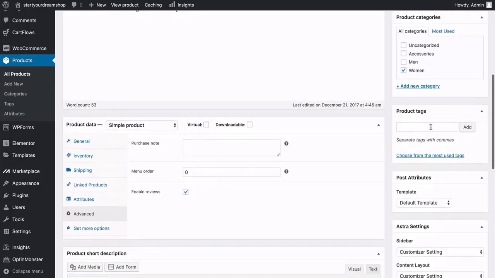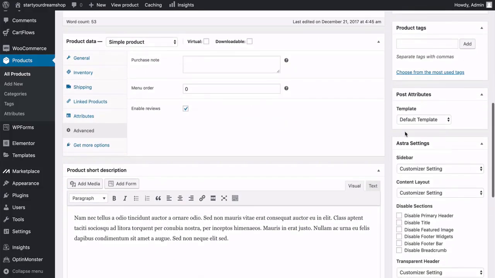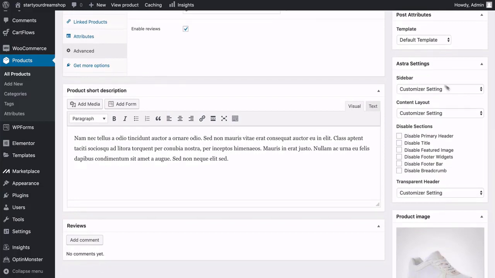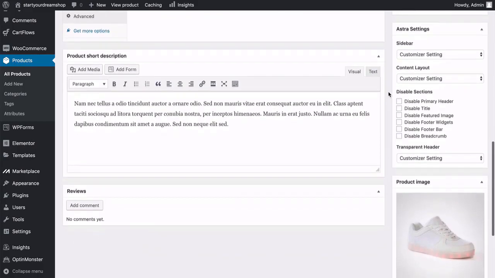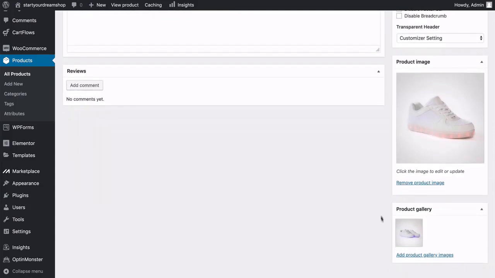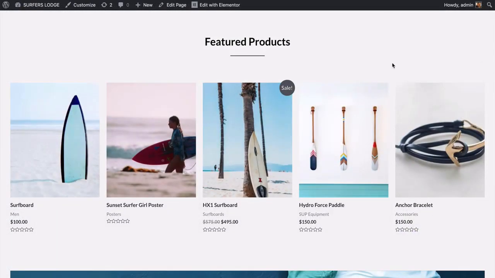And then product tags underneath there. You've got post attributes and these settings for the theme, so Astra settings. Now I wouldn't change any of these. I'd just leave them as they are because this is all working really well. Product image and product gallery is something you want to have a look at. If we have a look in the featured product section here, this is the product image, the main product underneath my cursor here.